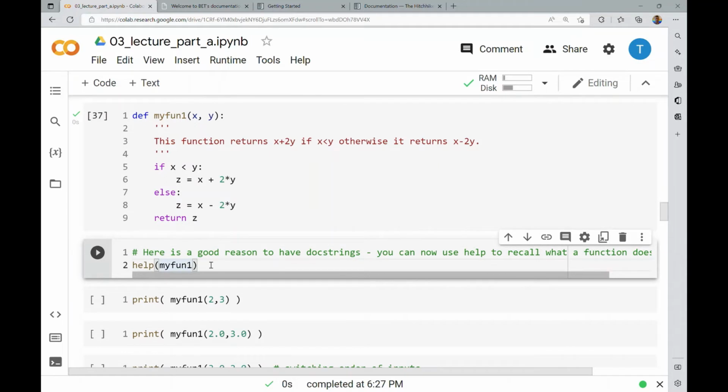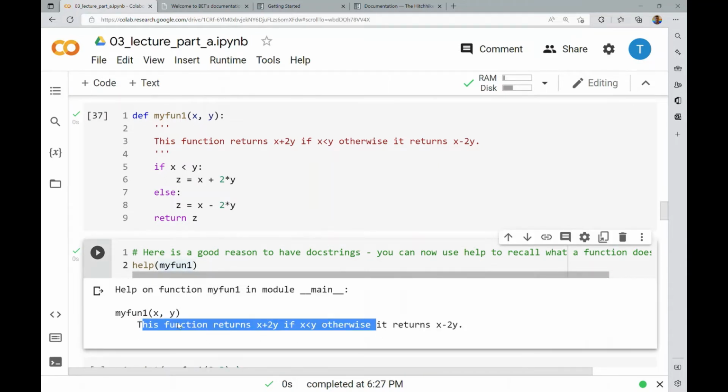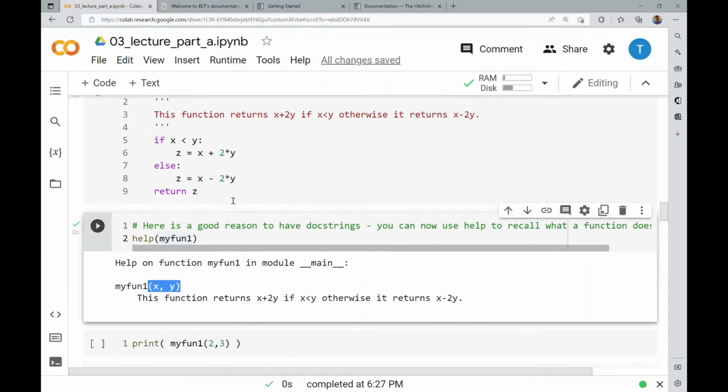And now look, if I do help my function, it actually prints some information about that function, including, this is another nice thing about using that help function, if you ever forget what the positional order is, it will show you what the order of the parameters are. So there you go. It has this information, and it tells me something about how to understand what's going on with this function. This function returns x plus 2y if x is less than y. Otherwise, else it returns x minus 2y.